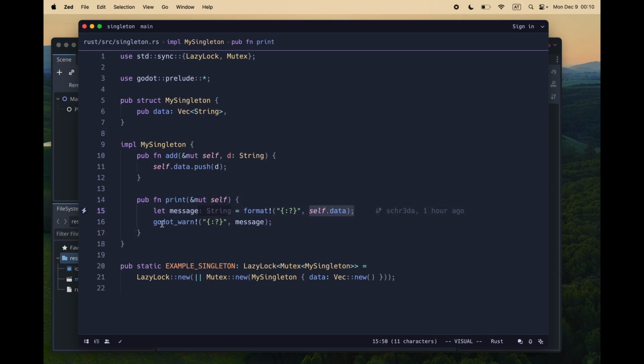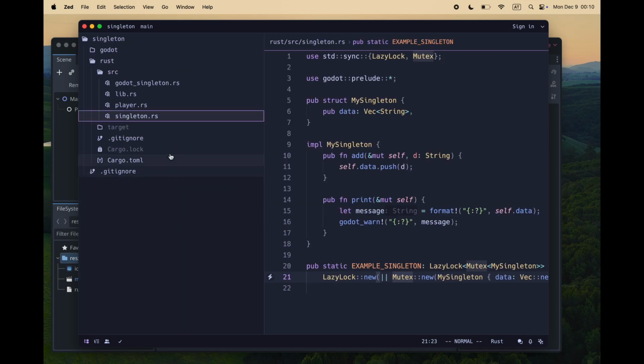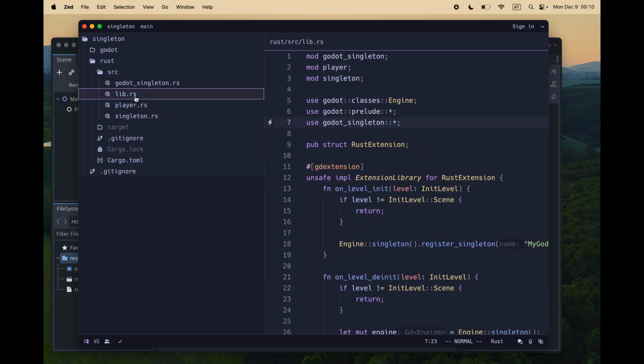Now the more important part, and that's the critical one, is actually the instance itself. So what we're going to do is create a static variable, example singleton, put it in a lazy lock and in a mutex of the struct that we just defined, and then initialize it. The lazy lock is required in order to make it synchronous so that it's thread safe, and the mutex is there so that we don't get any race condition. A race condition is just when two things try to access the same memory at the same time.